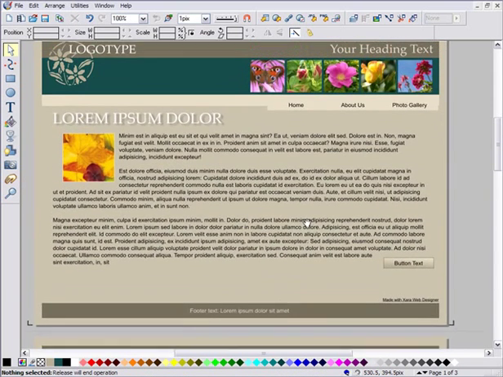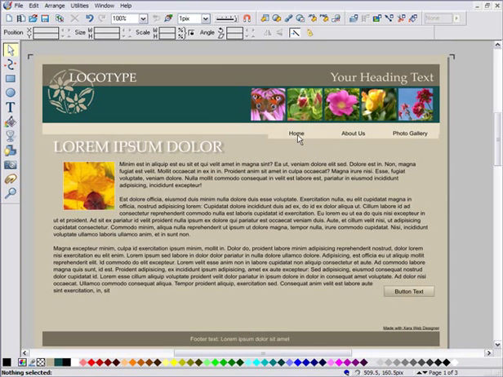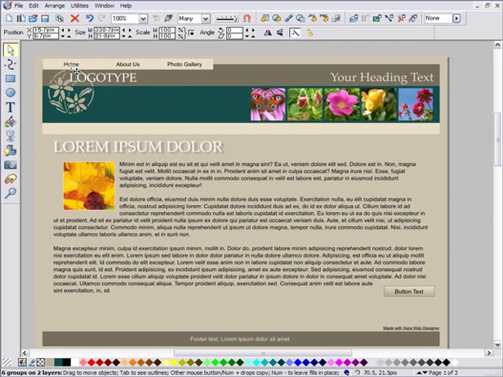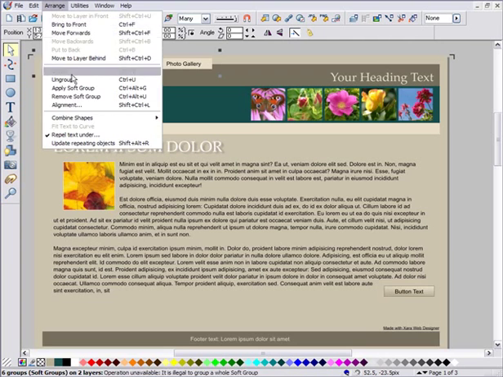This also copies the position of the navbar. For example, if I reposition it here and do an Update Repeating Objects, then it's moved on all the pages.